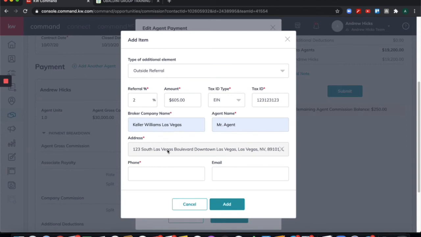So we're going to say 123 Las Vegas is the address of the brokerage. Now this is going to be the address of the actual brokerage here, so we're going to want to make sure we put that in there. The phone number for the brokerage, we'll go ahead and add that on there in case you need to contact him. And the email address.